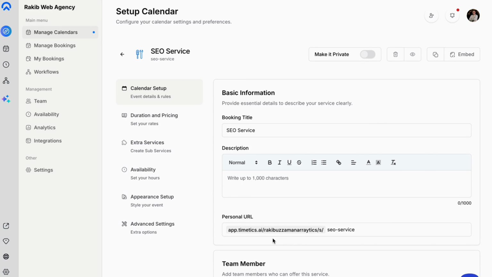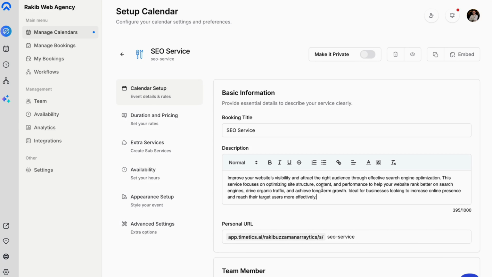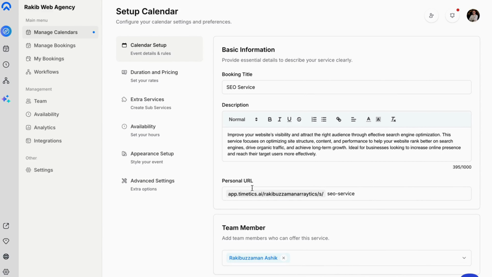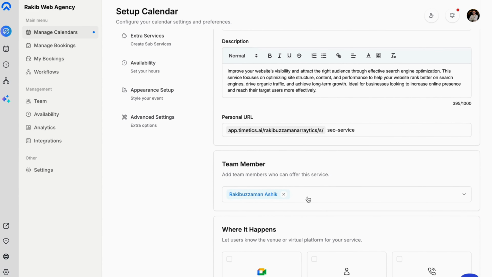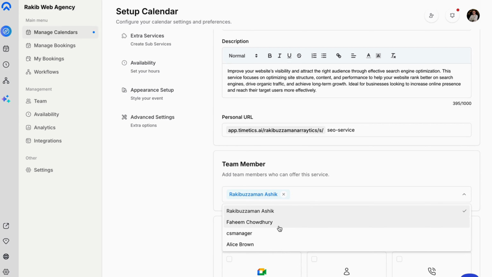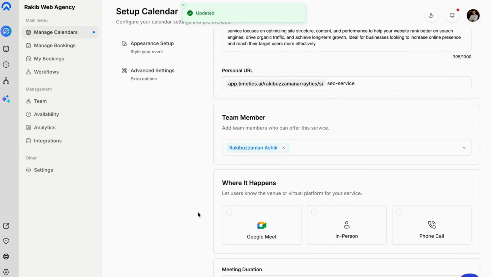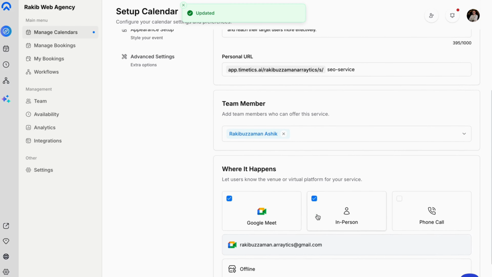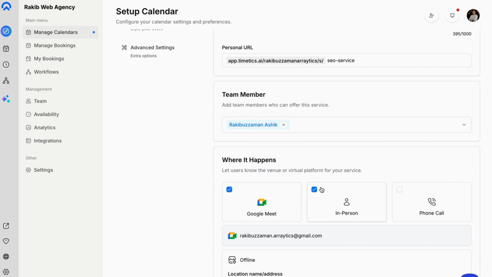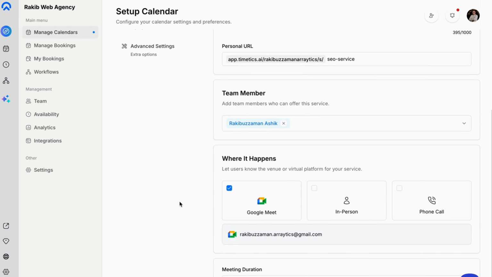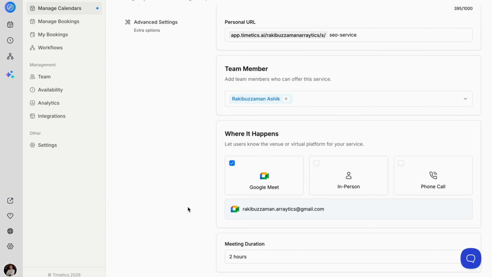Now let's customize it further. So in the description, let's write a bit of description about this, and you will have the option to edit the personal URL from here as well. Now this is where you have to select the team member. So I have already selected one, and if you want, you can create or select another team member from here as well. Then, where it happens, you do have the option to select if you want this service to be available on Google Meet or in person or phone call. So it basically depends on you, and you do have the option to select multiple locations as well. So we will go with Google Meet right now, and the meeting duration was set to 2 hours.